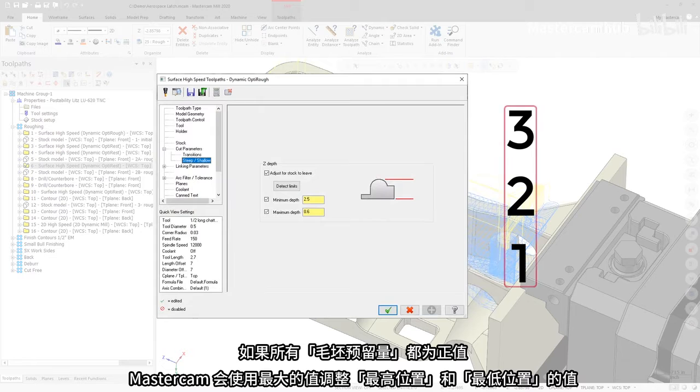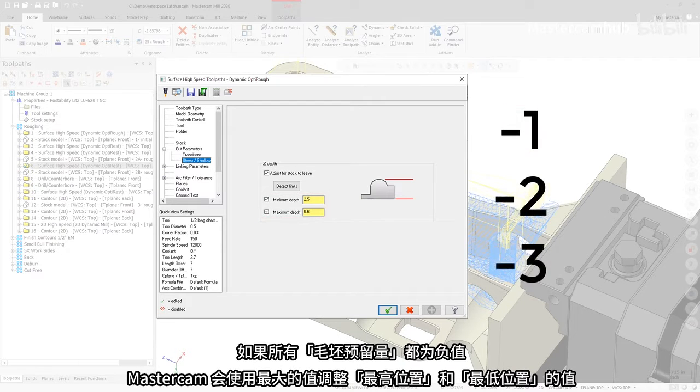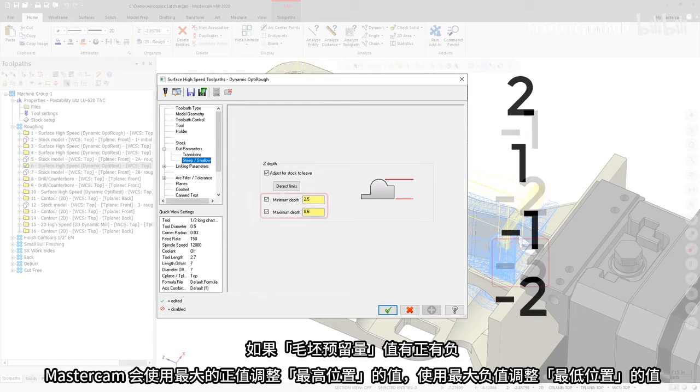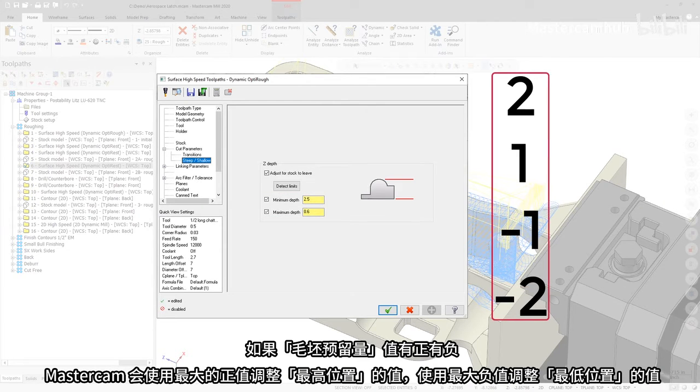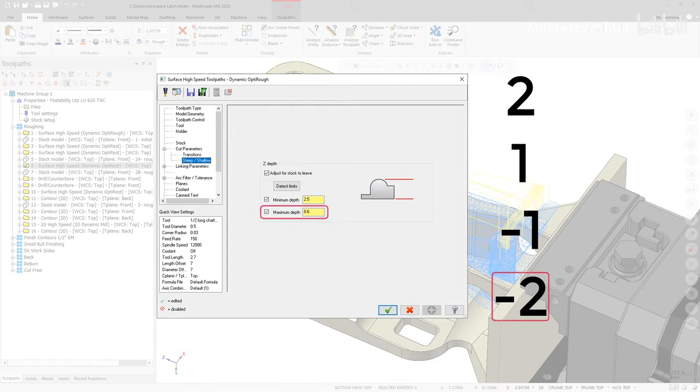If all of your stock to leave values are positive values, Mastercam uses the largest value to adjust both the minimum and maximum depth values. If all of your stock to leave values are negative, Mastercam uses the largest value to adjust both the minimum and maximum depth values. If your stock to leave value includes both positive and negative values, Mastercam uses the most positive Z value to adjust the minimum depth, while using the most negative Z value to adjust the maximum depth.